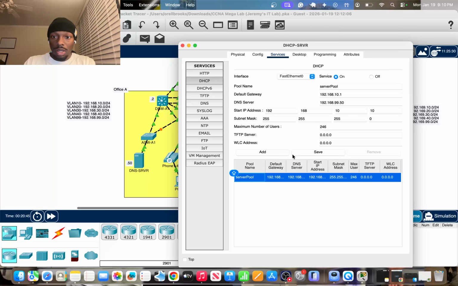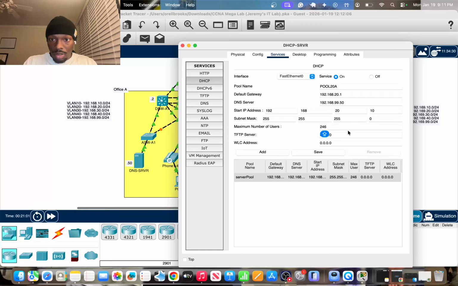We're gonna go ahead and save that. And we want to do another pool. And this will be pool 20A for VLAN 20 in Office A. And all we have to do is switch this, and that's it. Now we have pool 20A. Is that correct? 20, perfect. We're gonna do the same thing for 30A.